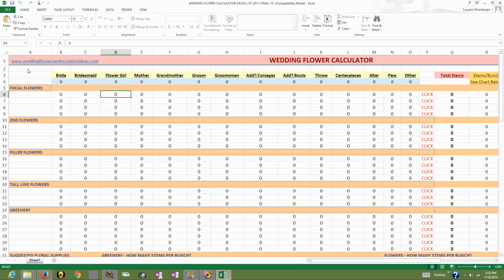If you do need to go to my website, just go to the upper left-hand corner, and you can click on the active link right there. It's found up there above in the pink.